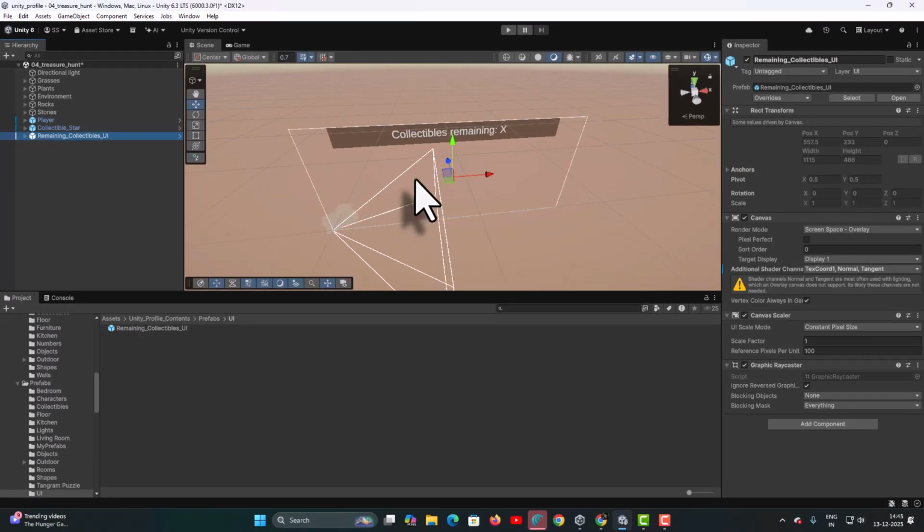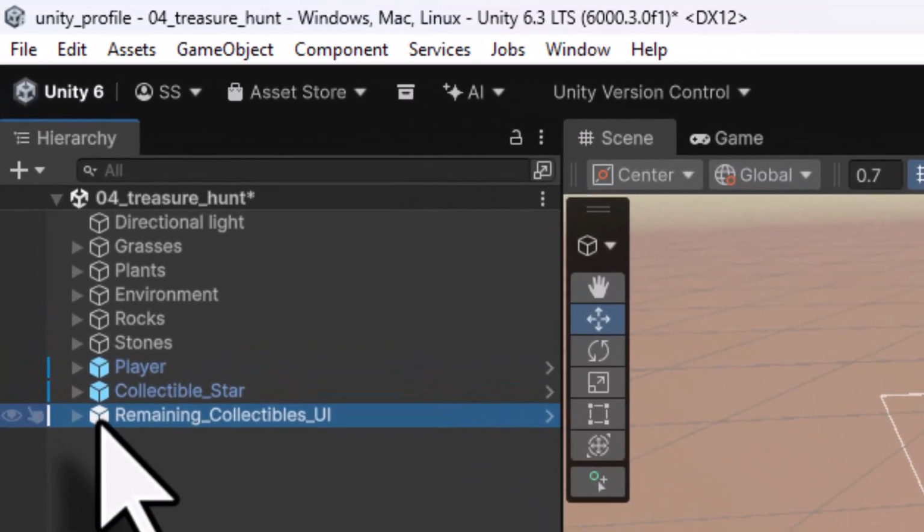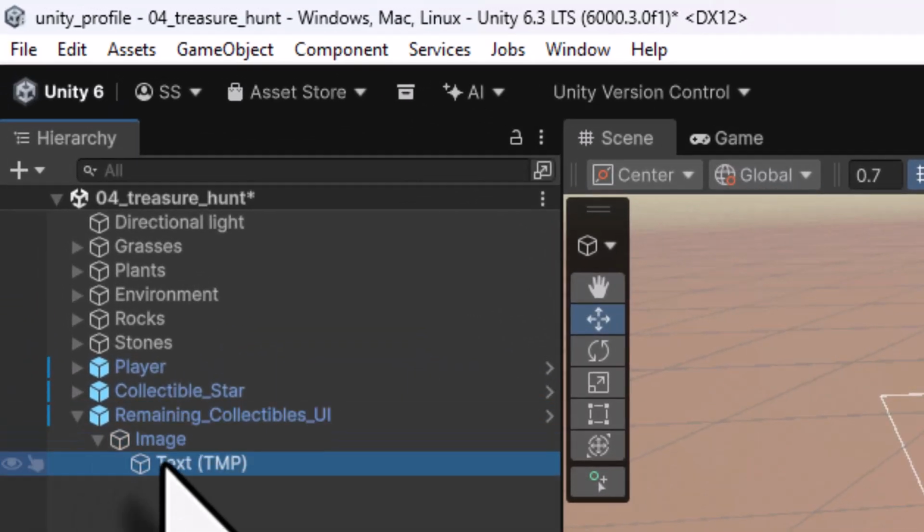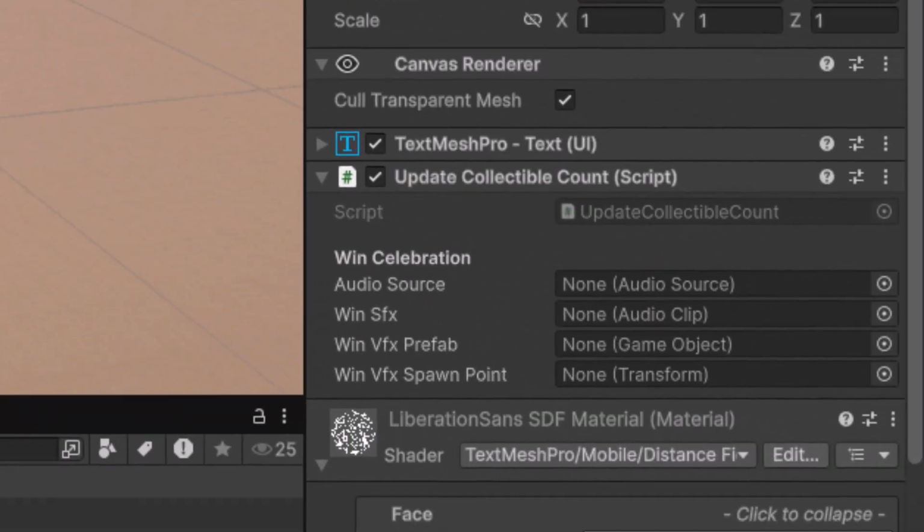If I double click it, you can see in the canvas, collectibles remaining X is there, and this X value will be replaced by the number of collectibles. For remaining collectible UI, if I open this, you have the image, and inside this you have text TMP, and for this text TMP, the update collectible count script is already attached.